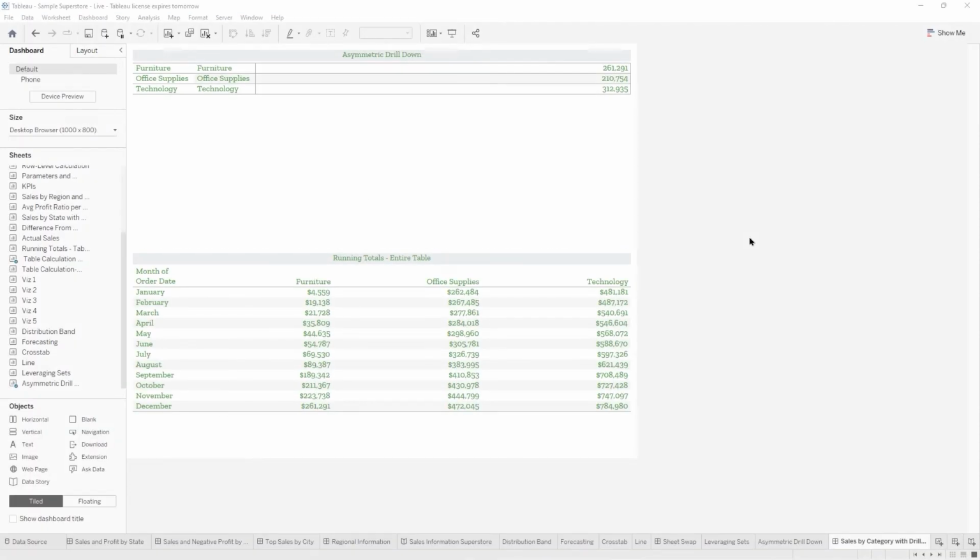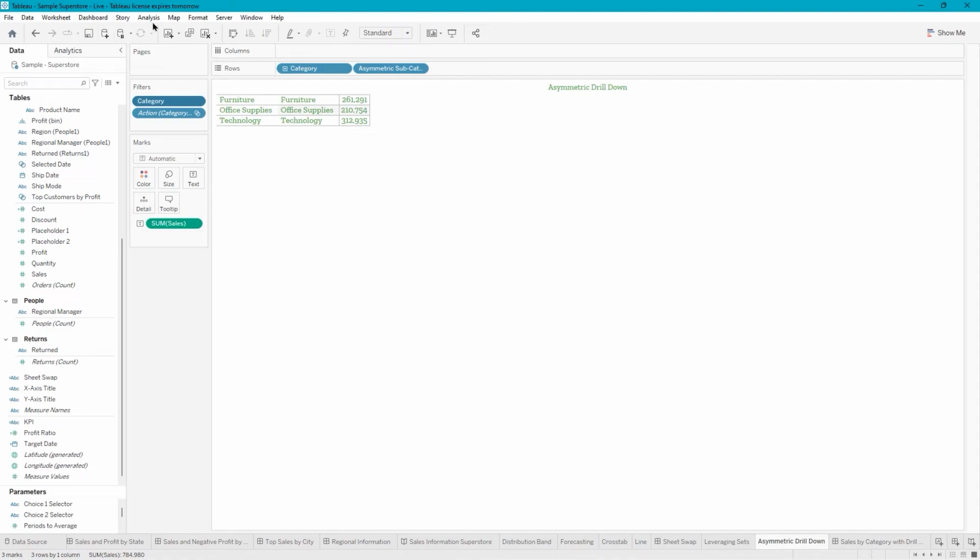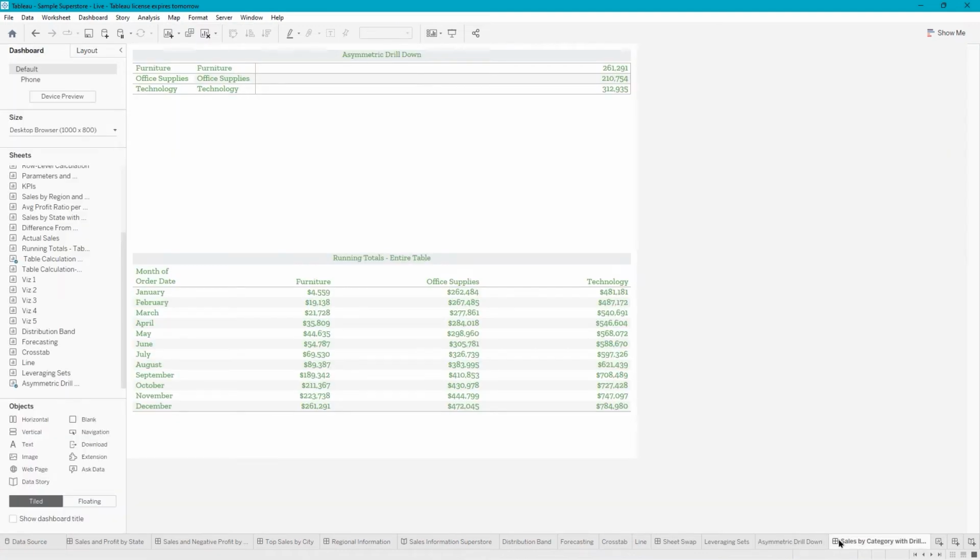So I just want to show you in here. Let's just go to our asymmetric drill down sheet and then go up to the map menu, and you see you have background images there. We're going to add a background image, but we're going to do it at the dashboard level. So let's go back to our sales by category with drill down dashboard. If you go to the map menu when you're in a dashboard view, background images is dimmed out. And that's because you add the image from the object.